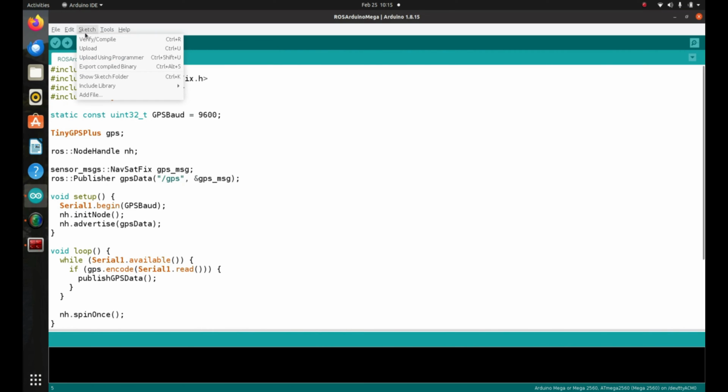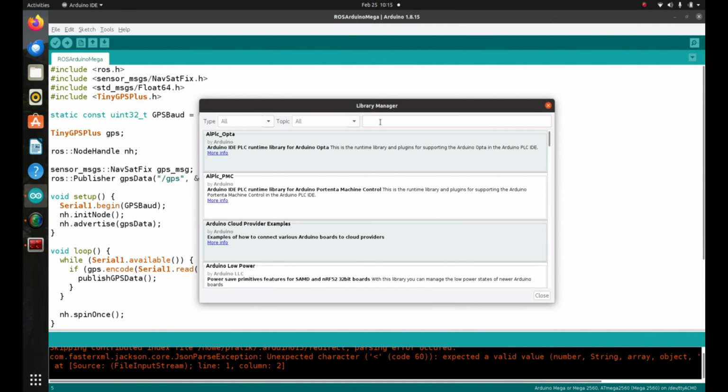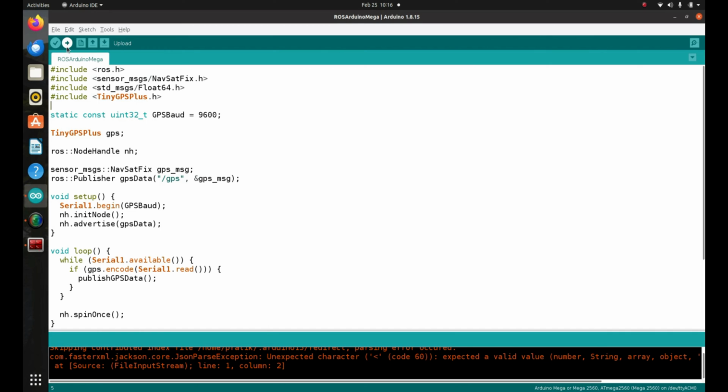For that, I need to go to Sketch, Include Library, Manage Libraries. Then type here TinyGPS++, and you have to install this library, TinyGPS++ by Mikal Hart. I have already installed this library, and its version is 0.03. After installing it, you can upload this code to Arduino Mega.